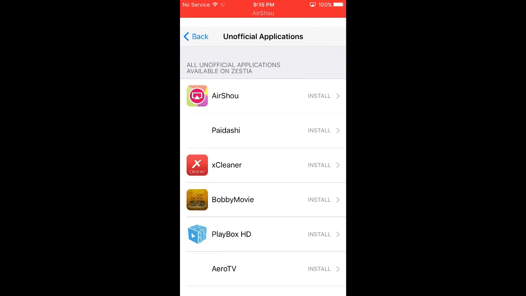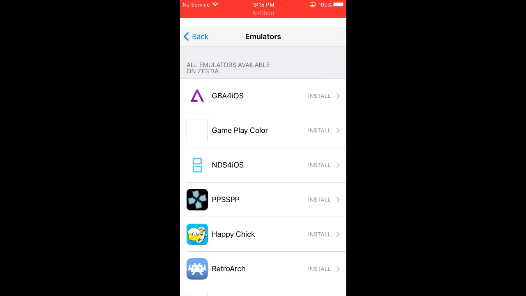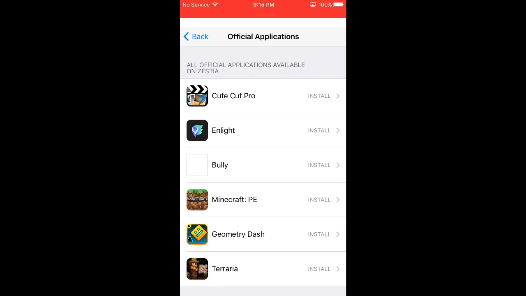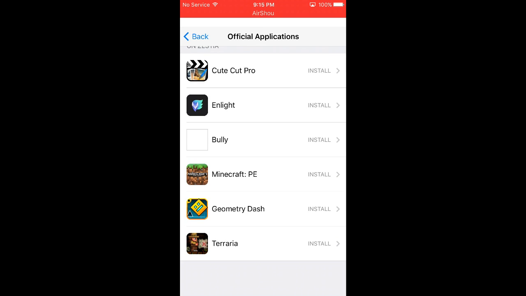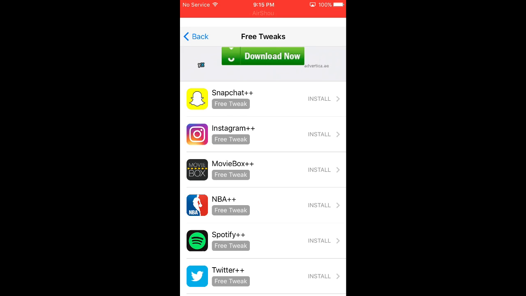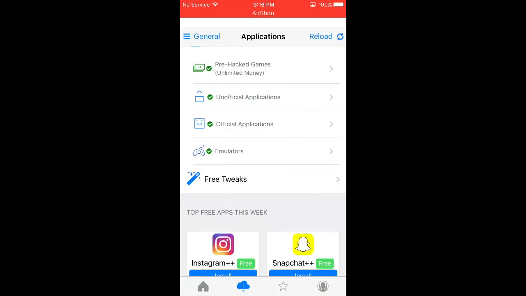And it has unofficial applications like Airshow, XCleaner, as I have already shown you, Bobby Movie, Arrow TV, in which you can watch free TV. And you also have emulators here, and also official apps and light. You can get Bully for free. I have already done a video on how to get Bully, but you can also get it from here very easily. And you have free tweaks here. Snapchat plus plus, it doesn't work. Instagram plus plus works. In Instagram plus plus you can do many more settings, and you can also download the pictures. In Twitter plus plus you will get more advanced setting options, and you can also enable dark mode in that.